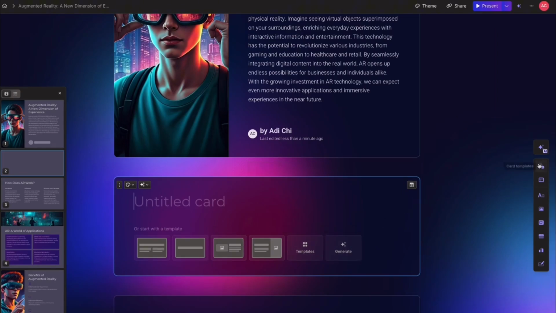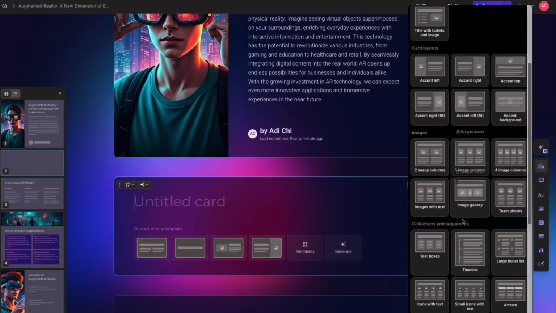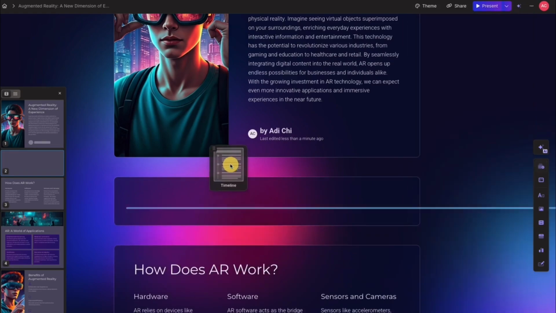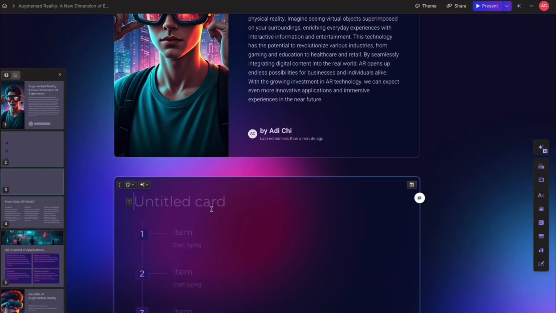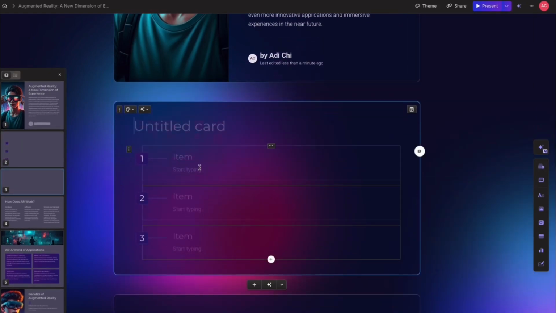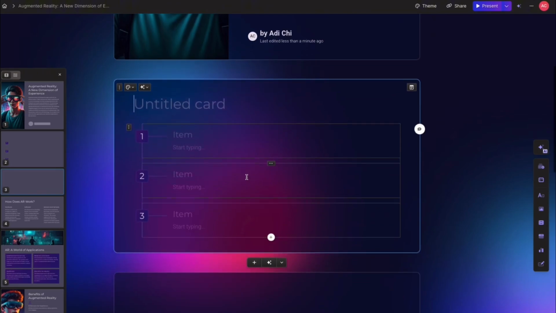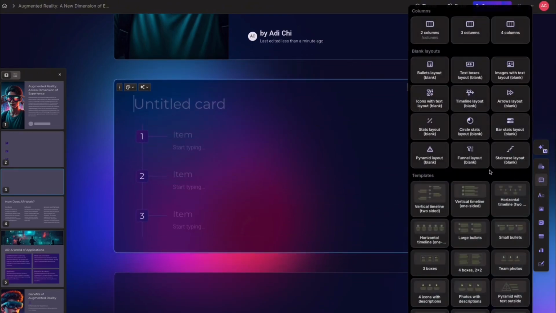Or let's say you want to just look at the templates from the very get-go, and I say, I want to create a timeline view. So you can just drag and drop, and boom, you already have its template set up, and you can do this as well. You also have some smart layouts that you can choose from.